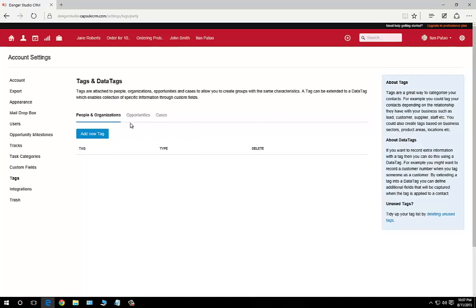Tags, well, kind of speaks for itself. You already know what a tag is. You can create as many tags as you can. Again, helps to organize, helps to search. It's really cool that you can actually search things, right? So a tag can be an extended data tag, which enables collection for specific information through custom fields. Tags go hand in hand with keywords. I call them keywords, they call them tags. Integration.